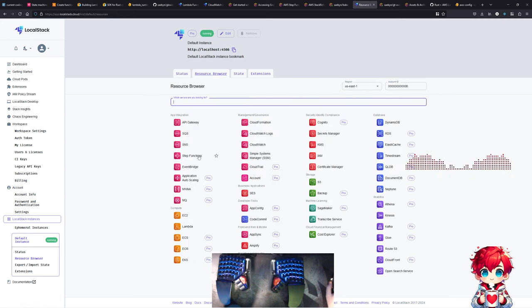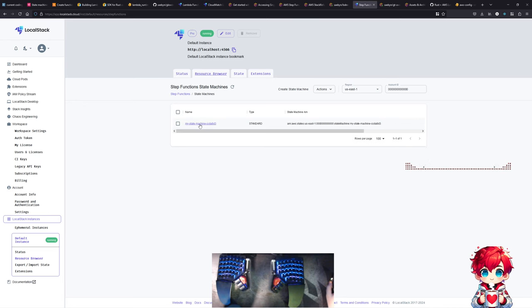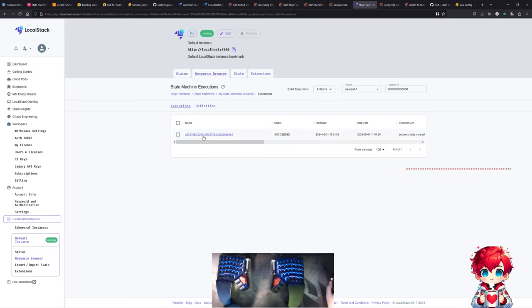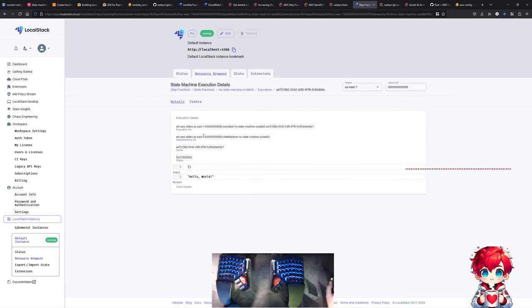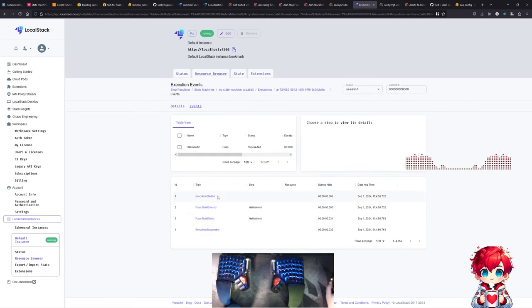So if we go to step functions, I'm curious what this UI looks like. There we go, state machine. There's an execution that ran just now. There wasn't an input. The output was hello world. We did it. Here are the events. Execution started, and then the step function is just a single pass state. Unfortunately, we don't get a fancy visualization like you get in the actual AWS console.